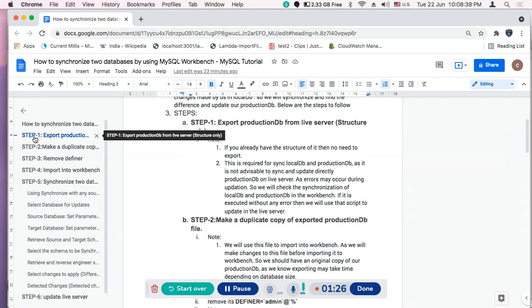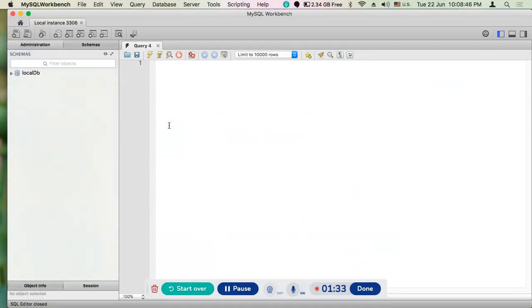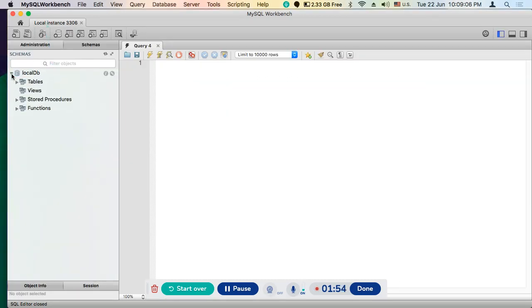Before proceeding with the steps, we'll check the table structure of our local DB and our production DB. This is a local instance in which we have the local DB, and this is a server instance which is in AWS RDS, which contains the production DB. We'll first check which tables exist in the local DB. Product table, user invoice, user order and user. 4 tables.